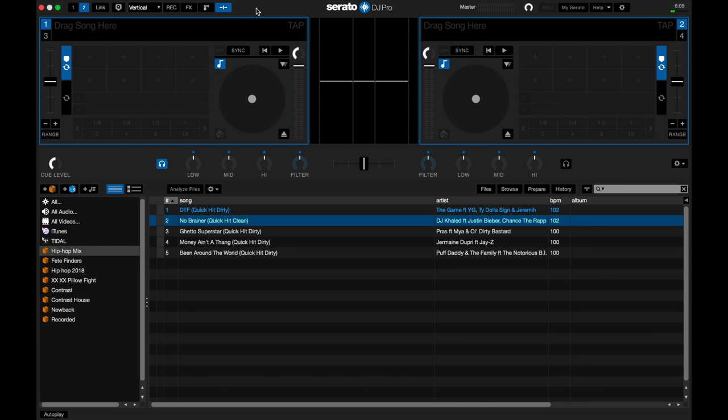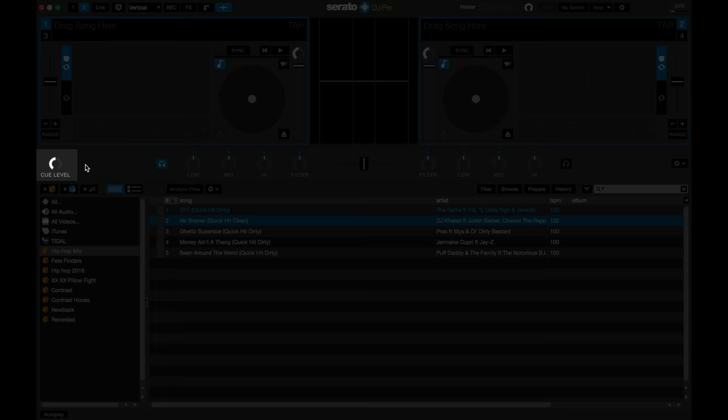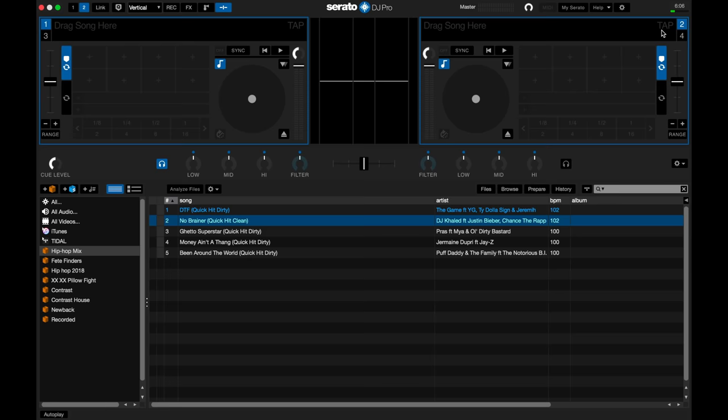Now, here's a really quick talk through of the controls. Here on the left side, you're going to find the cue level knob. This will allow you to set the volume in your headphones, and this is the headphone cue button. You have one for the left deck and one for the right deck. Now, if you take a look on the upper left and upper right of the screen, you're going to notice that decks 1 and 2 are activated, but we can also activate decks 3 and 4.